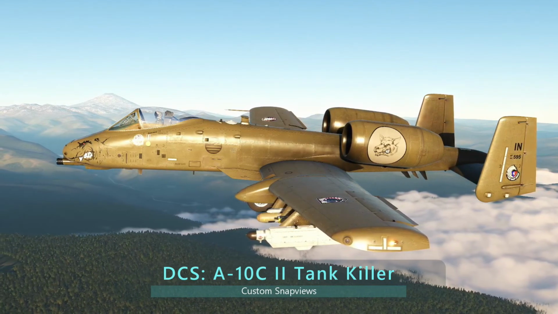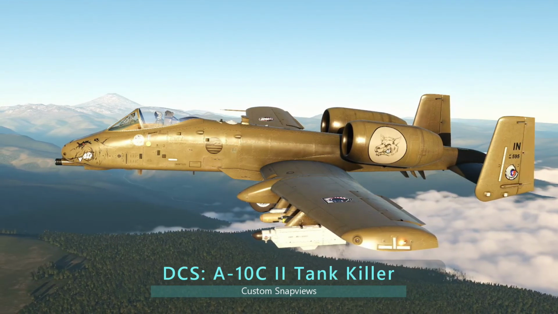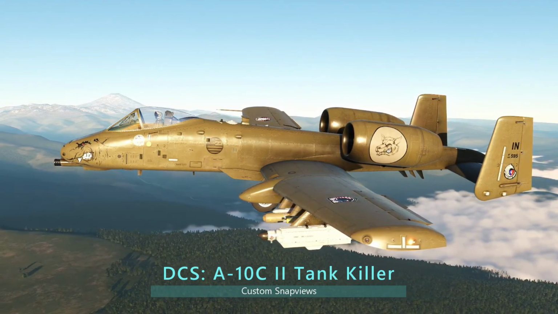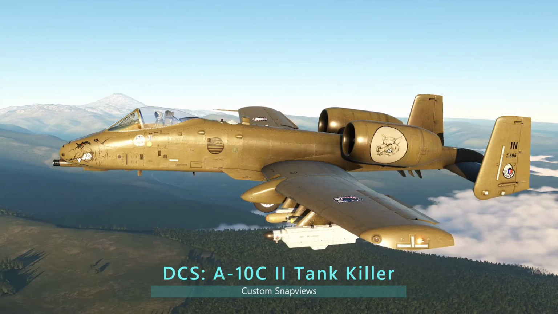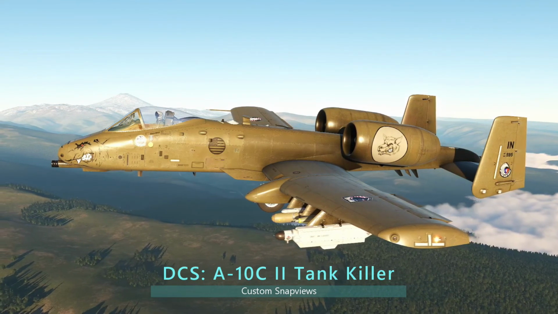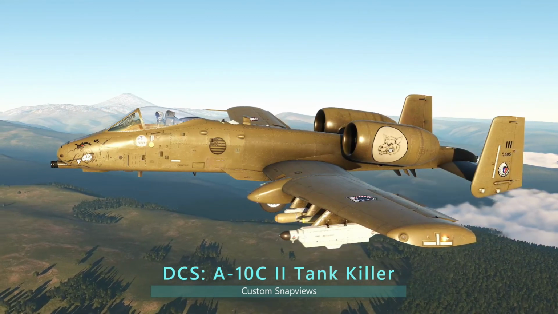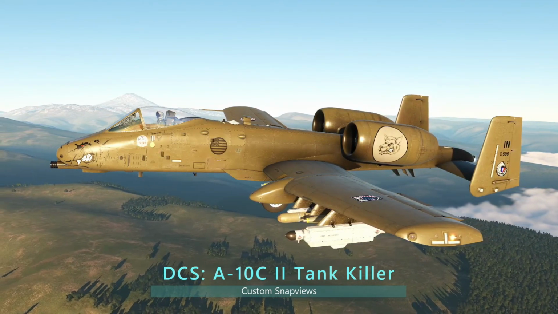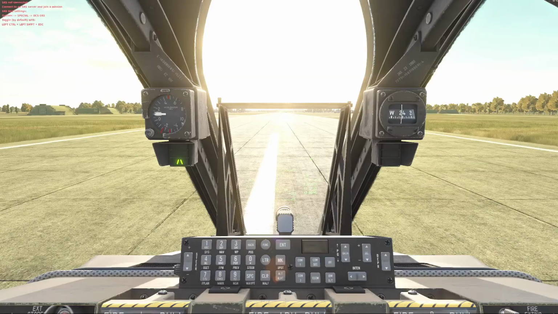Hey Killer, Sheepdog here. In this video we're going to take a look at how to set up custom snap views. Pay attention to how my controls are set up, and with this video you should be able to build off a future video on how I use VoiceAttack for my snap views. Before we start setting up our snap views, we need to look at some options and controls. I do set mine up a little bit different. That'll make more sense if you do the follow-on video for VoiceAttack.